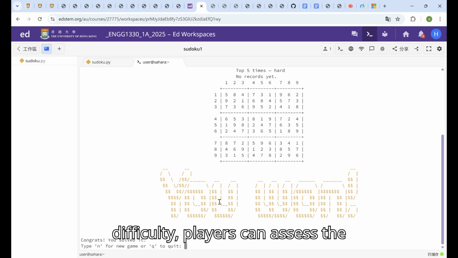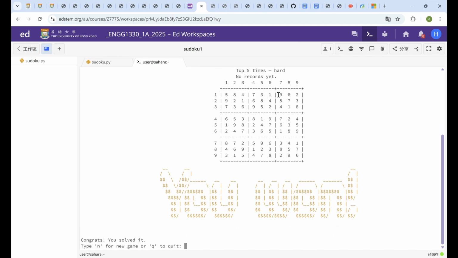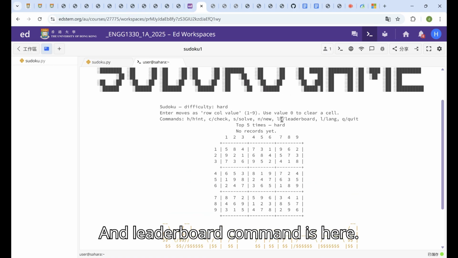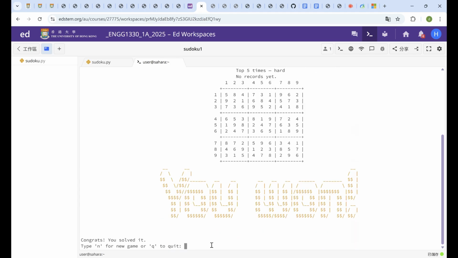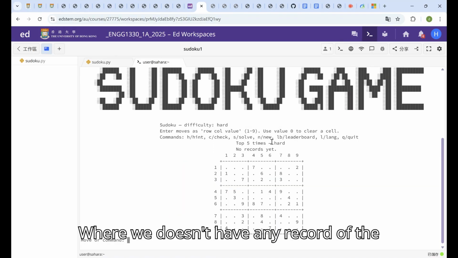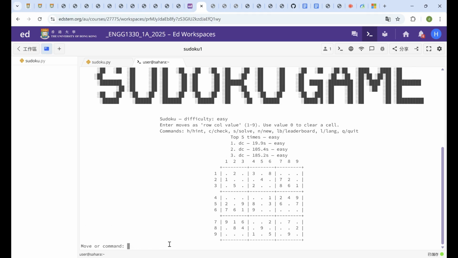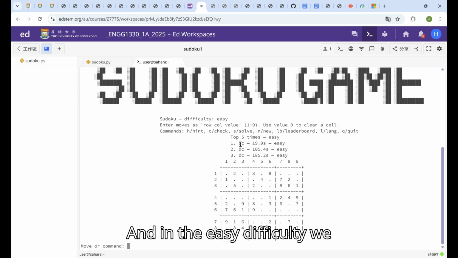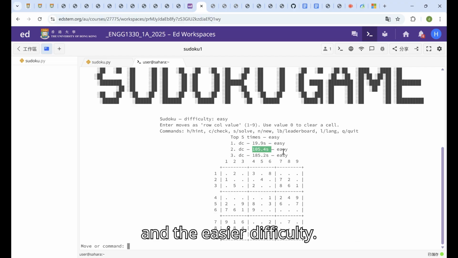Players can access the leaderboard using the leaderboard command, and it also appears here in each game. And the leaderboard command is here. We don't have any record of the hard difficulty yet. And in the easy difficulty, we can see we already have 3 players before, who solved it in different times.